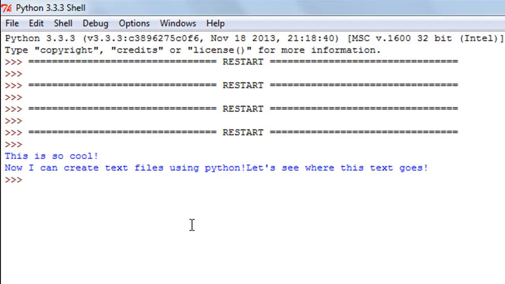And in the next tutorial, we're going to check out how we can rename files and delete files using Python.